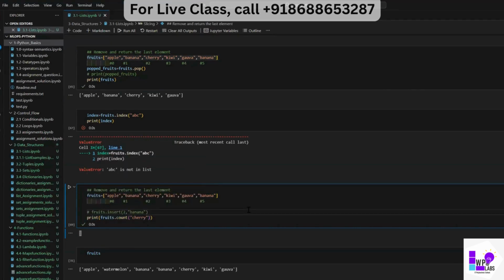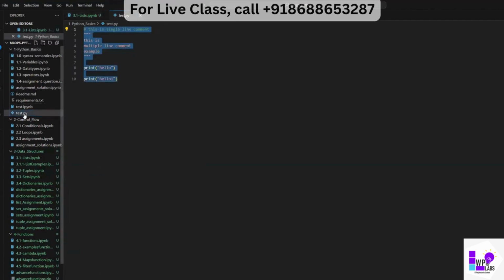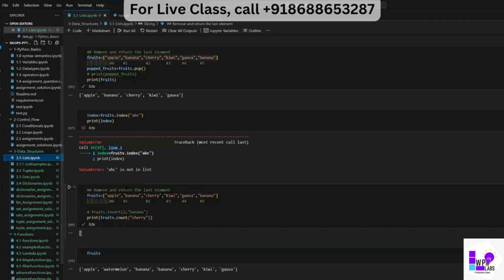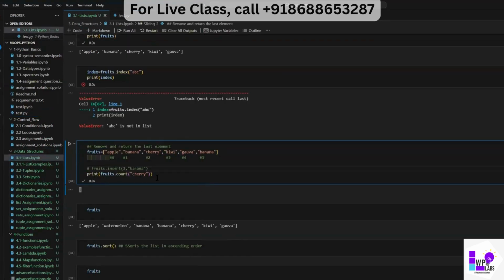Right now we are understanding block by block, so that at a later stage we are able to understand from start to end. These IPYNB files are to understand block by block. And when we use the other approach, the .py files, it will be all complete code at once. So the count function will give you the count for cherry.